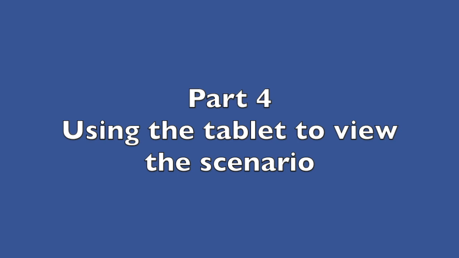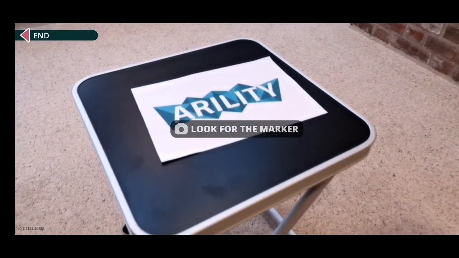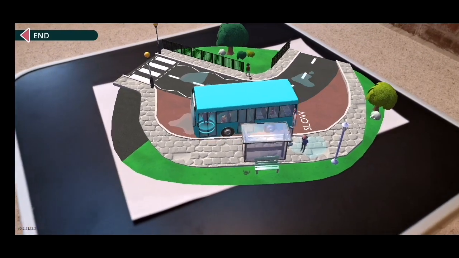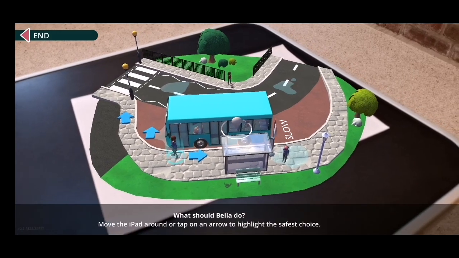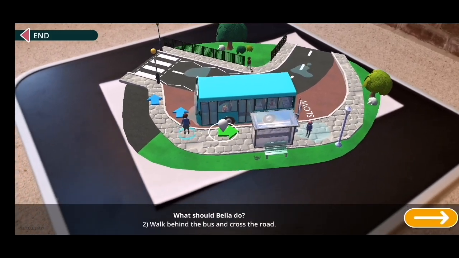Now the students will point their iPads or other tablets at the Arility marker, whether it's on the floor or on a table. And as they approach, the camera will pick up the logo on the marker and the scenario will be revealed. In this example, as with all the scenarios, there is a question at the bottom of the screen asking what Bella should do, and there is multiple choice.